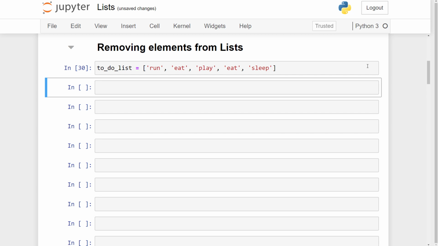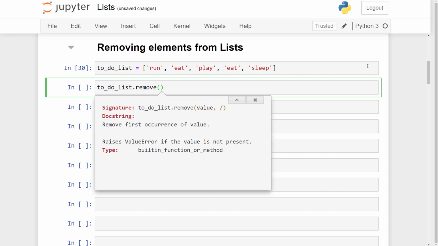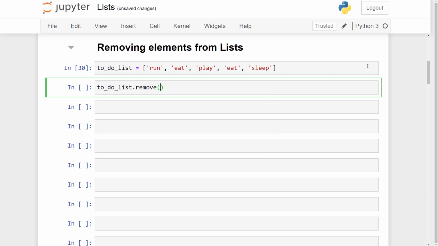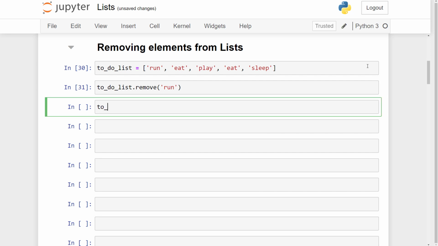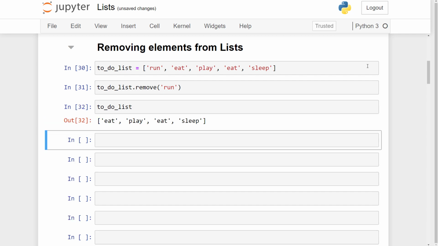To do this, we follow a very similar pattern whenever we call any method. So we'll first stipulate the list object that we want to remove an item from, in this case to_do_list, and then we'll place a dot. We can then access the remove method, and then we can open parentheses. Now if we quickly take a look at the documentation, we can see that this method will remove the first occurrence of value. So if we were to put run inside the parentheses, when we now look at the to_do_list, we can see that it no longer contains the string run.